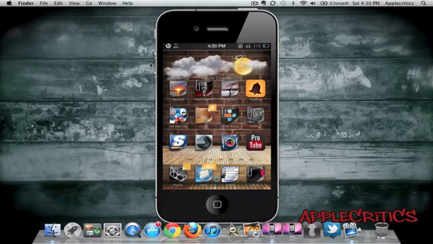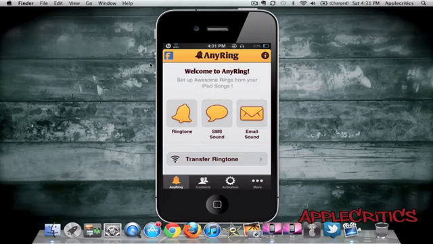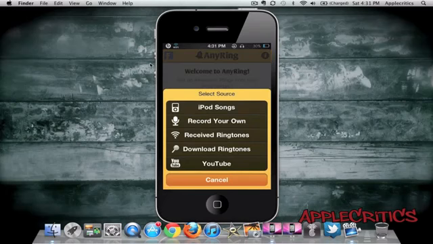The next Cydia tweak in this video is AnyRing. AnyRing basically gives you the functionality of having custom ringtones. If you go into AnyRing, you'll see that you have the option of having a ringtone, an SMS sound, or an email sound. If you go into ringtone, you can choose to have all of your iPod songs, record your own, receive ringtone, download ringtone, or also get a ringtone from YouTube.